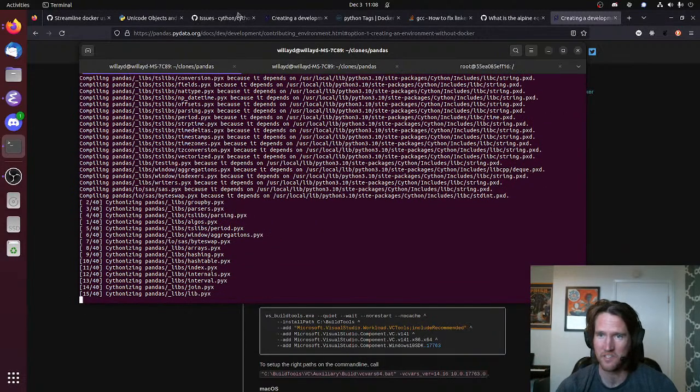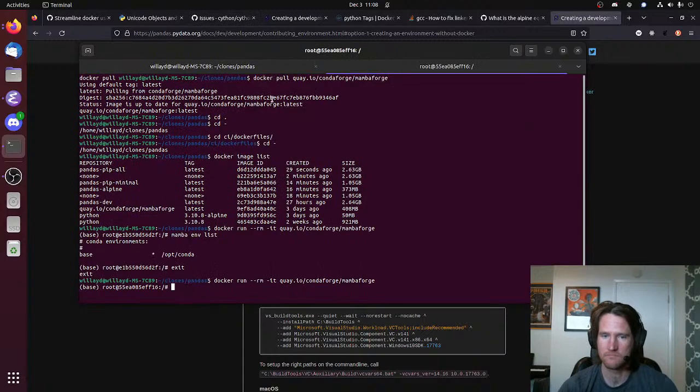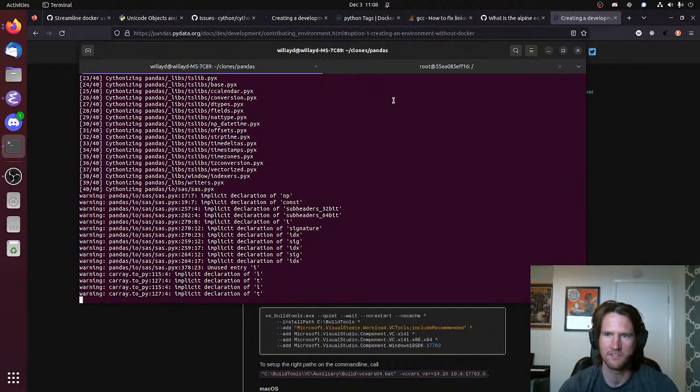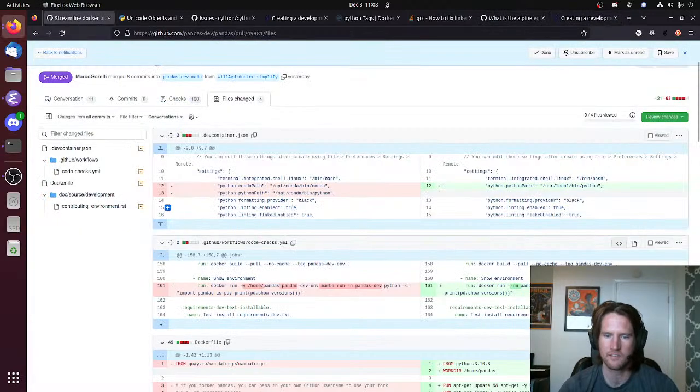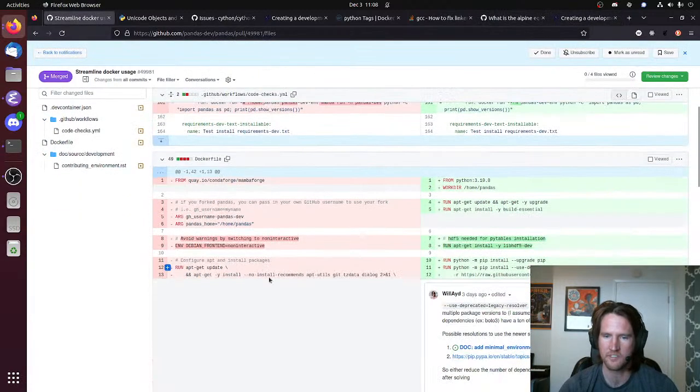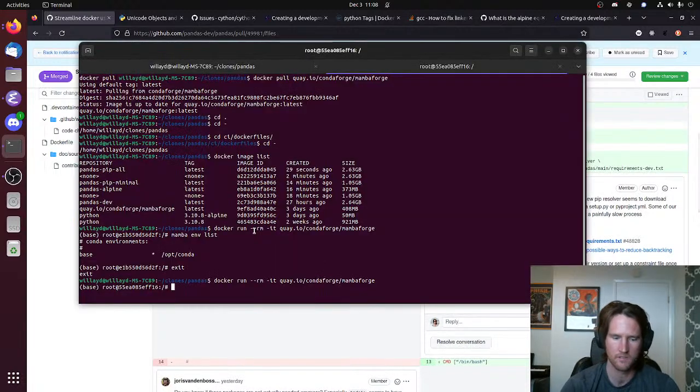That's a great start. Things are moving along. We are whittling down the issue list as we speak. So I'm going to let that run and jump to looking at what we have in this Mamba Forge image that, again, I'm not super familiar with. I don't know what type of image this is.